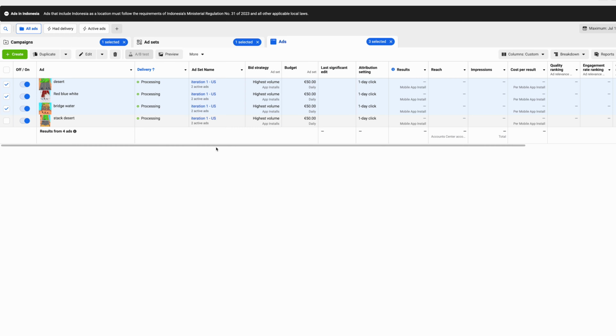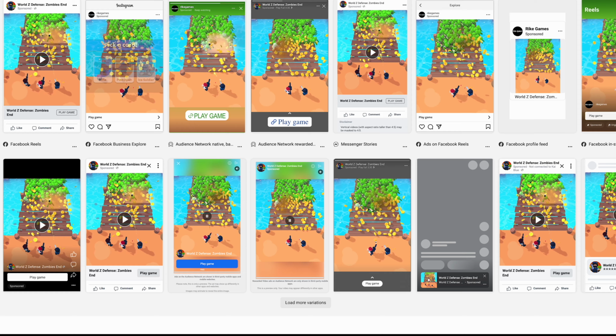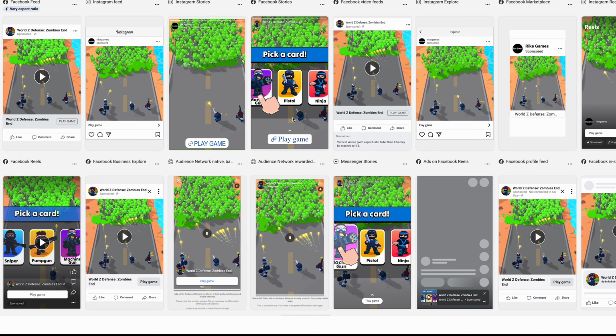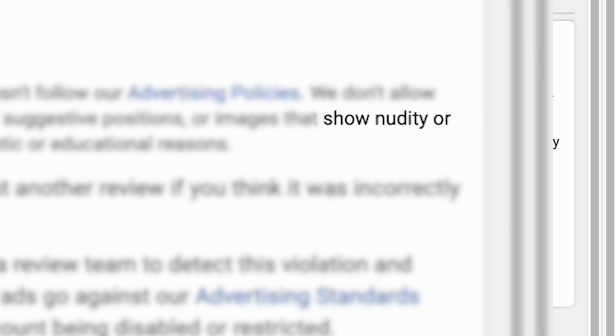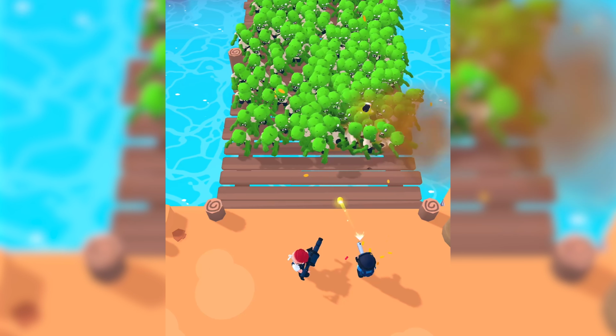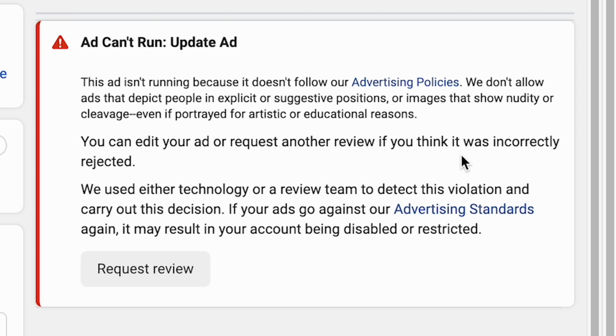Now enough talk, let's get into testing to confirm or to nullify all of our tricks and techniques and see if we can actually reduce our CPI. So let's check the results. Well, first we need to wait a few days. Well, first one of our ads got rejected because of... I'm not sure who's supposed to be here, if it's these guys or the zombies. So, well, anyway, after requesting a review, everything is fine.